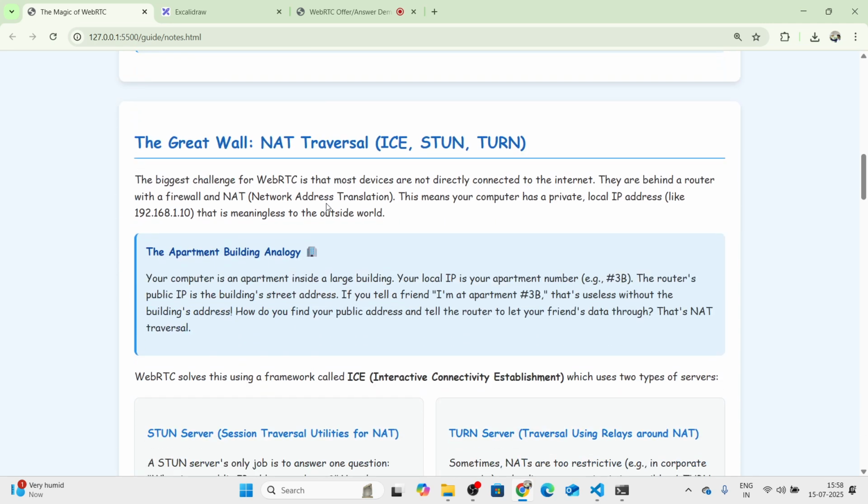And right now I will explain the entire workflow, how it is going to happen. You need to know about NAT traversal and ICE and TURN servers. What are these things? I will explain right now.